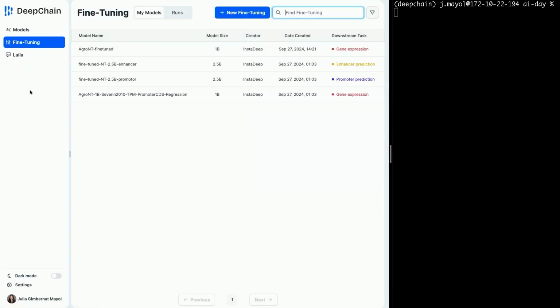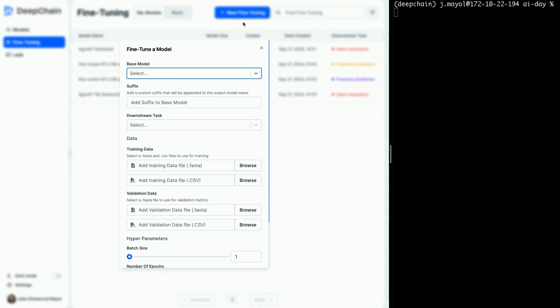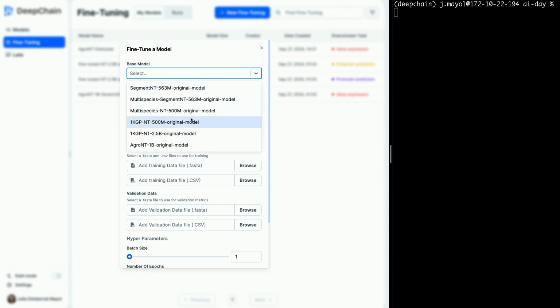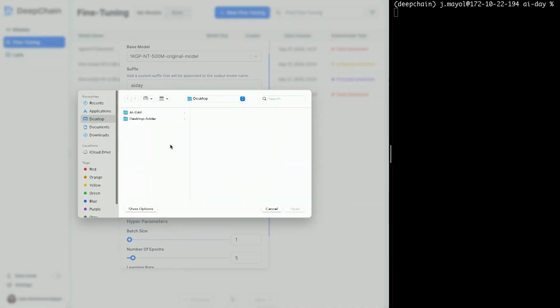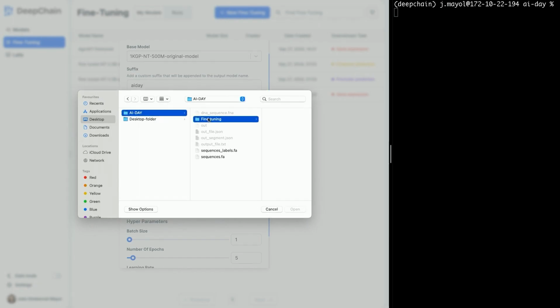And finally, we can jump into these fine-tuning capabilities we've been discussing. In particular, you can start a new run by clicking on this button. You can now select which model you'd like to use for fine-tuning. We're going to be adding a name here, AI Day, for this run. We'll be selecting the downstream task for gene expression. And now we'll be uploading our fine-tuning data.